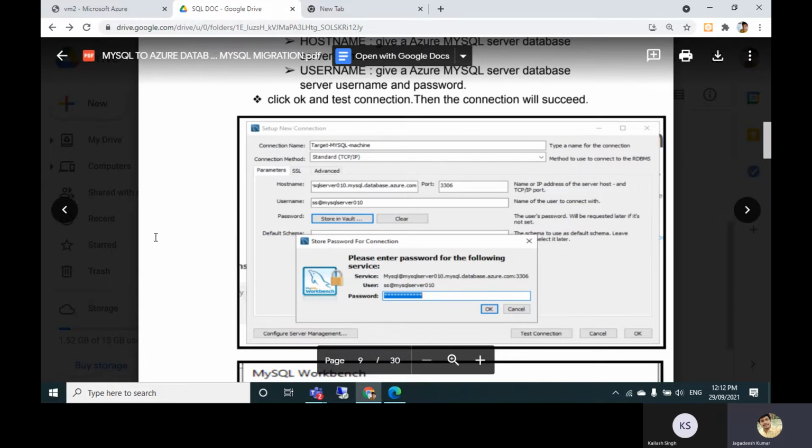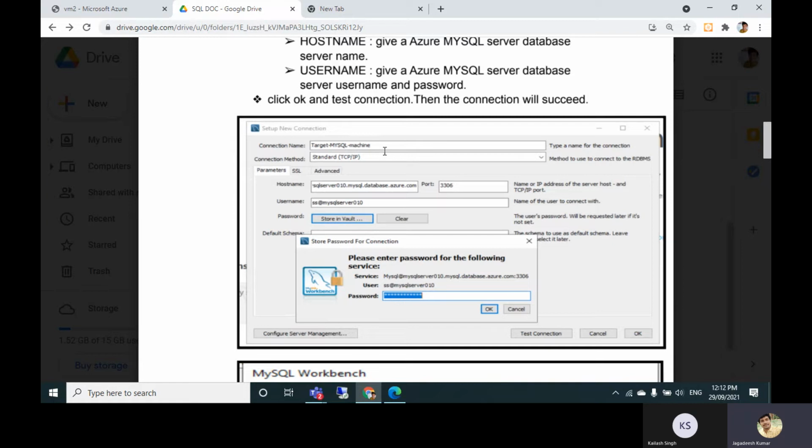Now we are creating our target machine. Here we set up the target machine. Just create a target MySQL. This is my target machine where I'm going to store my migrated MySQL database from on premises to the Azure MySQL database.